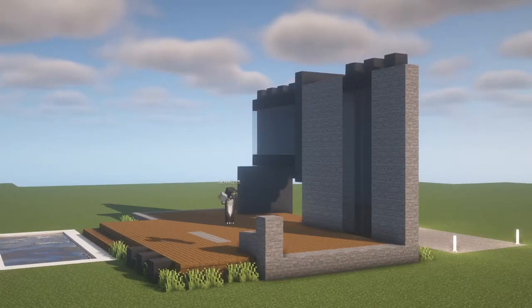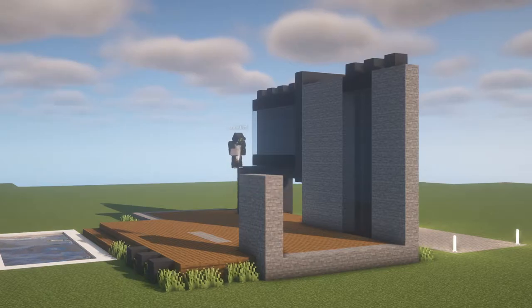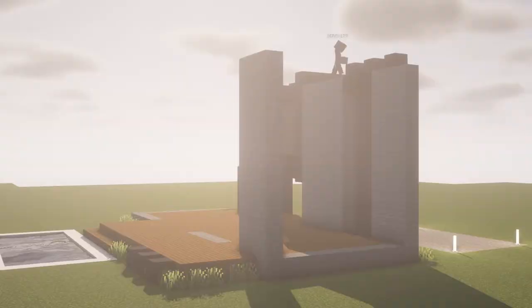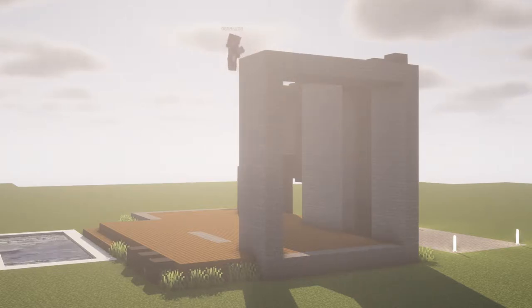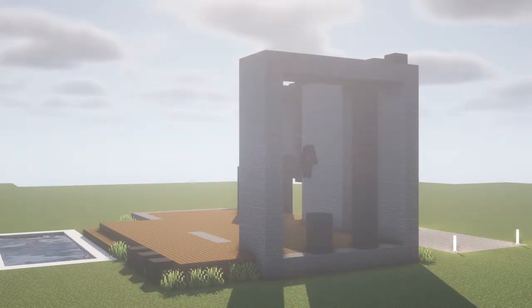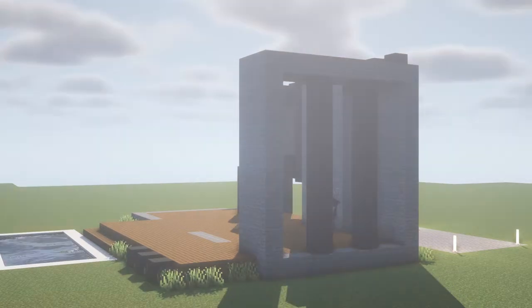Now here at the side we're gonna take up this stone wall 10 blocks more. Then we're gonna connect it at the top. Now we're gonna leave two blocks and we're gonna take up a line of gray concrete. We're gonna leave two more and we're gonna repeat the same. And then we're gonna fill the inside with black stained glass.